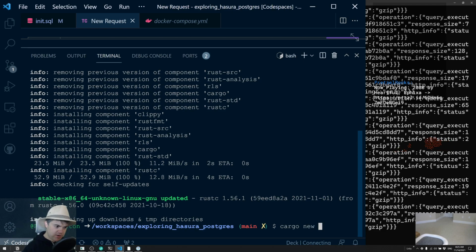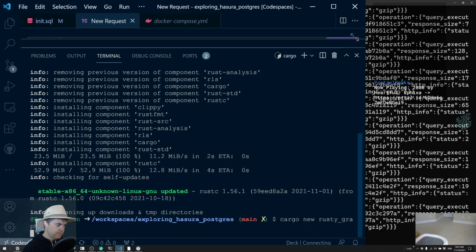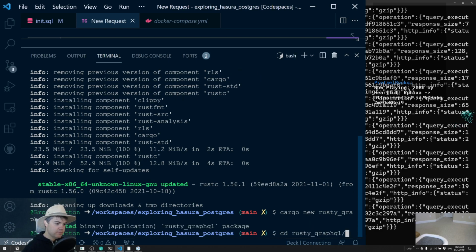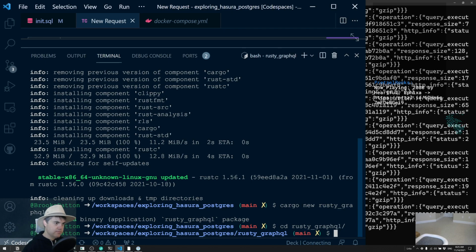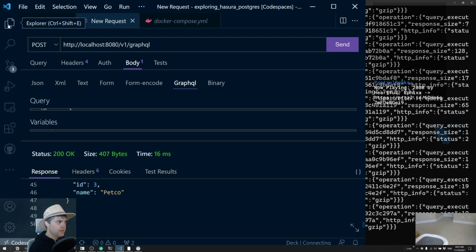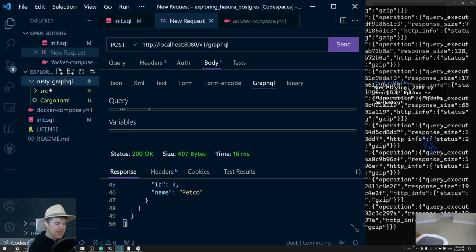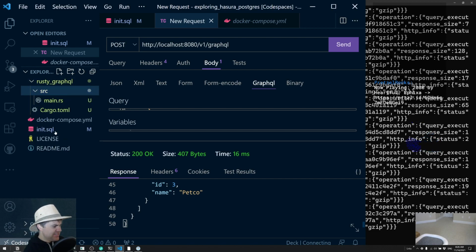This will be a binary project, and this is really just going to be consuming, we'll call it consuming, maybe Rusty GraphQL. Now I'm a little bit curious about how this is going to work. I'm guessing that I'm not going to get great.